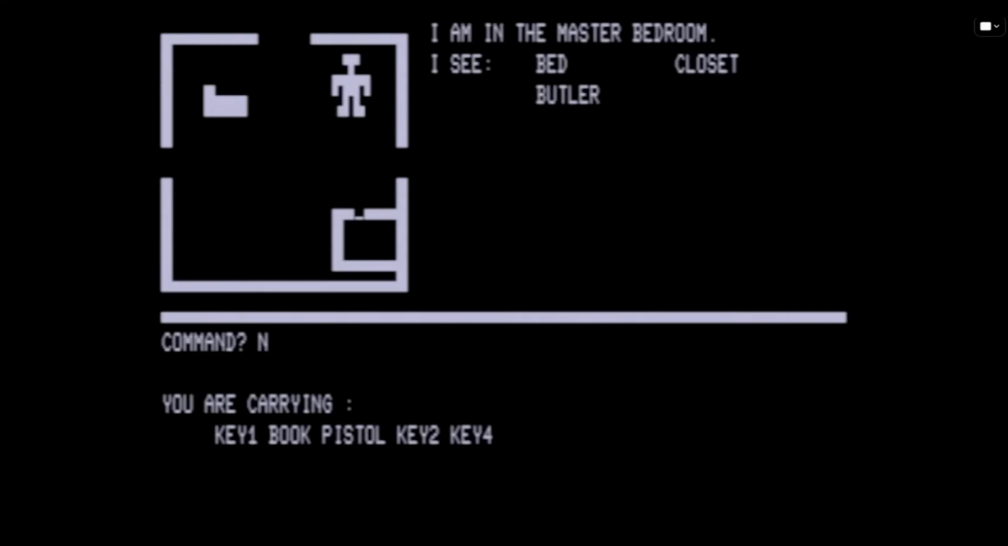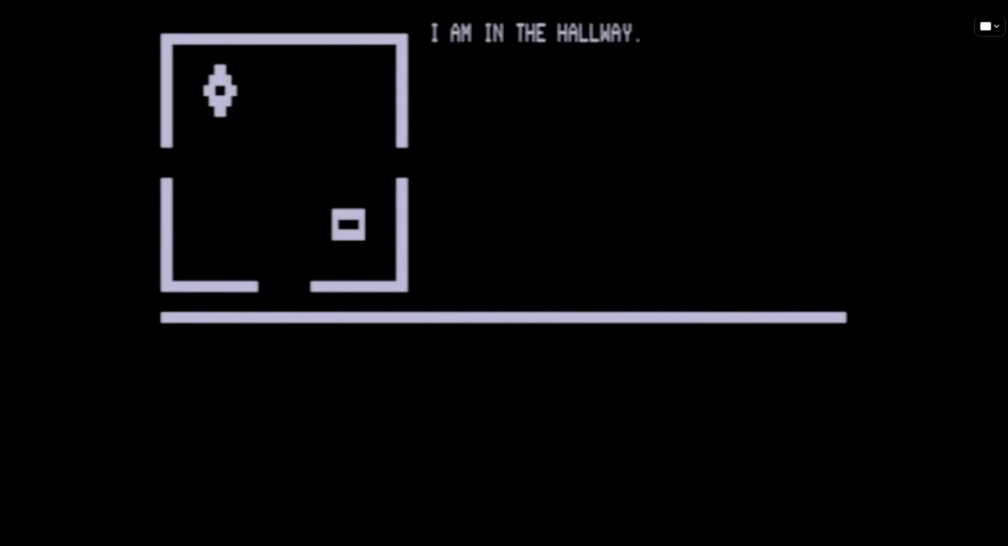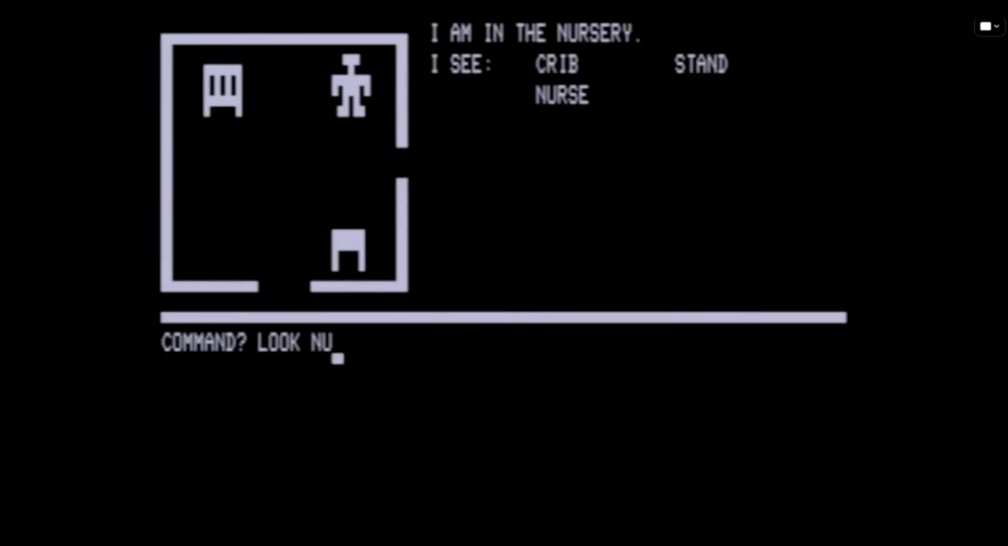Okay, a hallway, clock, picture, poison. How do you know what weapon? That's an excellent question. I have no idea how you know what weapon. As far as I can tell, there's no way to actually tell. Yes, I think you have to accuse everybody with every weapon.